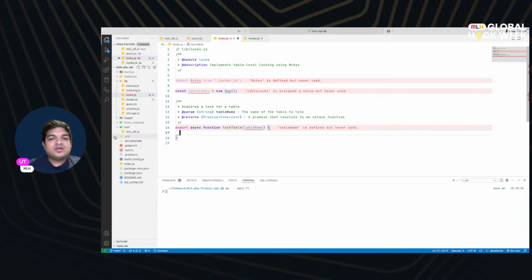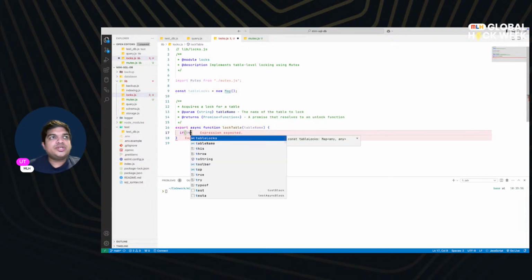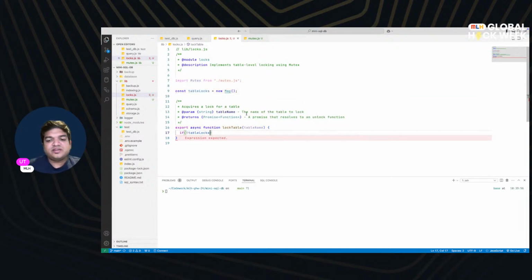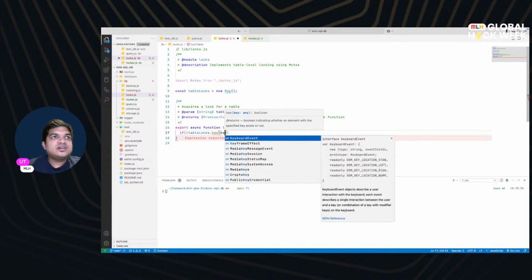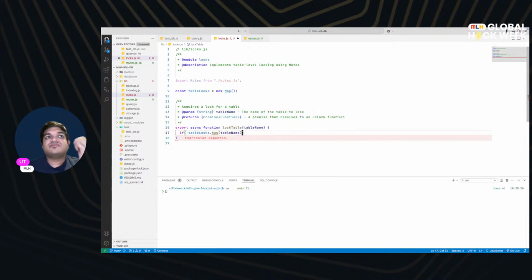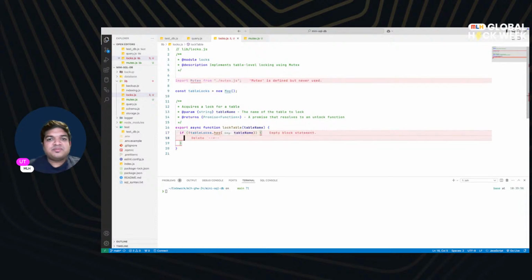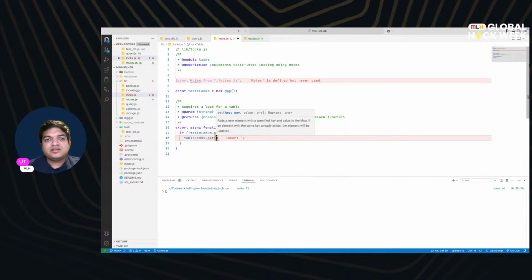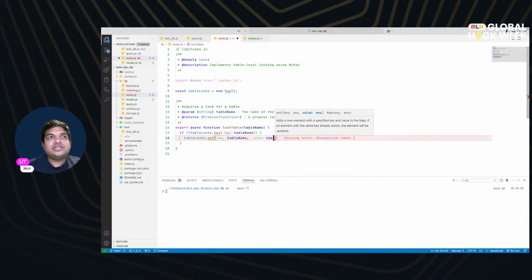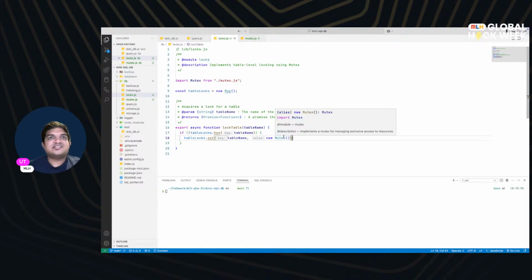Yep, it works. And now we can check if not tableLocks, the map that we have created, has the key. Okay, which key? The table name key. So if this is not in the map, in that case we'll call tableLocks.set for this particular key, and the value is going to be a new Mutex, initializing our class.